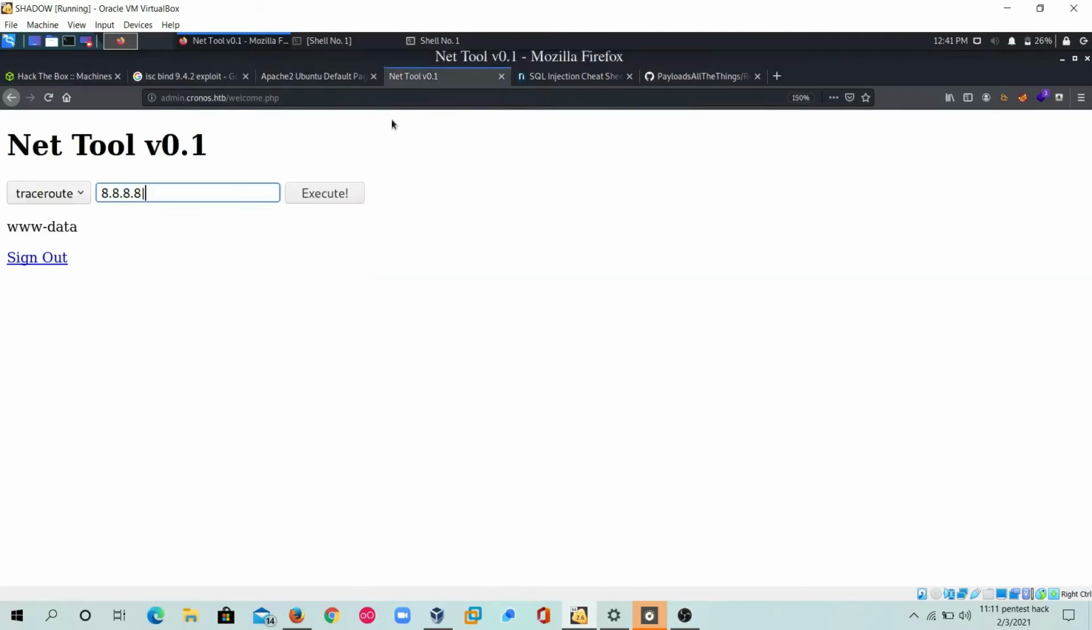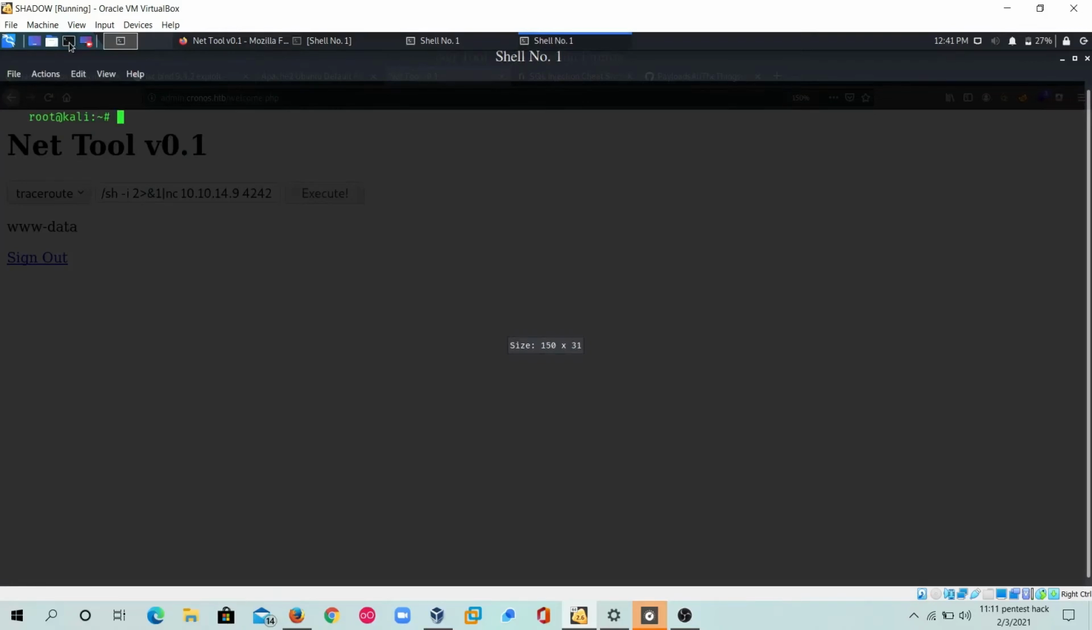First I will change my IP address here to 10.10.14.9, and I'm going to open a netcat listener. The attacker machine is listening and the target machine will send a reverse connection to the attacker machine. This is how the reverse shell works. So nc -lvp, and the IP and the port is 4242.